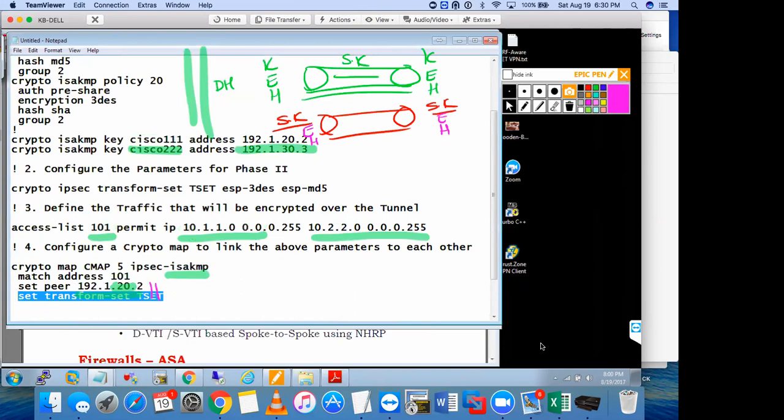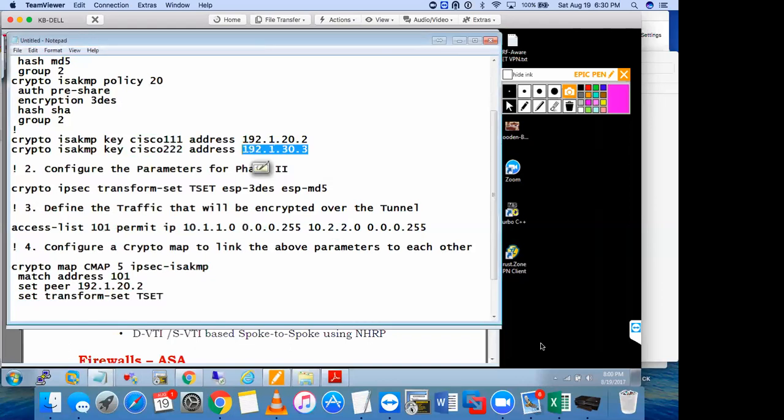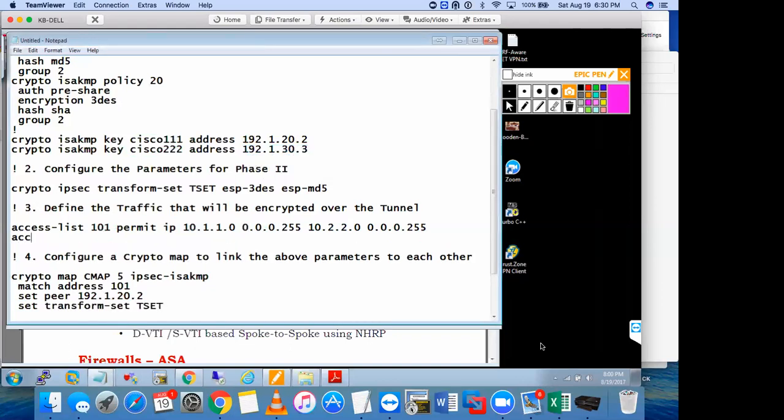Similarly, let's say I'm going to what? The other router, router 3. That would be different traffic, right? It would be 102, for example, permit IP 10.1.1.0 going towards a network behind him, which is different, right? Router 3 will be a different site, will have different addresses.